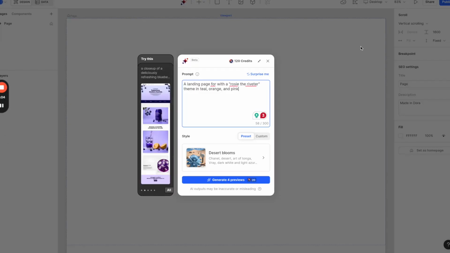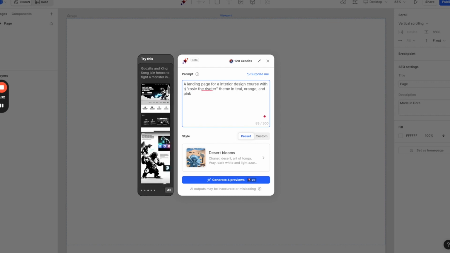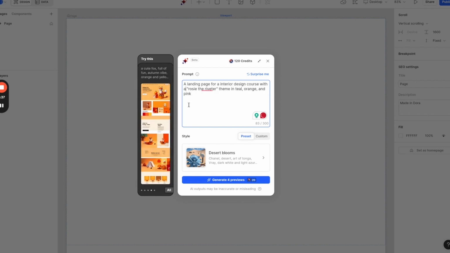I am just here demoing or trying out Dora AI to see if it's going to do anything like it promised. So I'm just on the open page here where it says a landing page for, and then I'm going to say interior design course with a Rosie the Riveter theme in teal, orange, and pink.